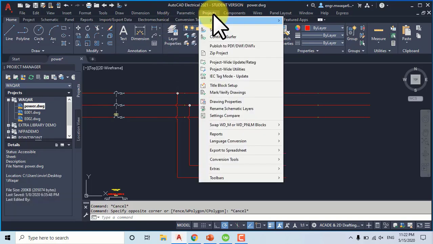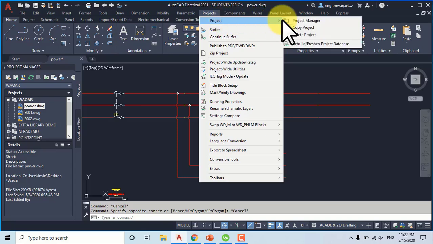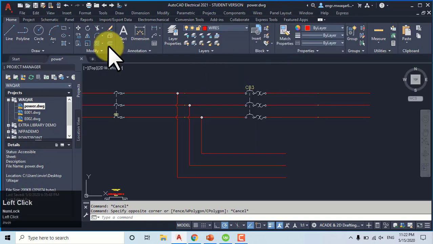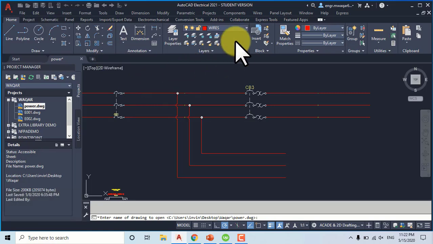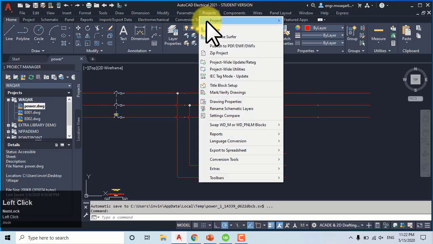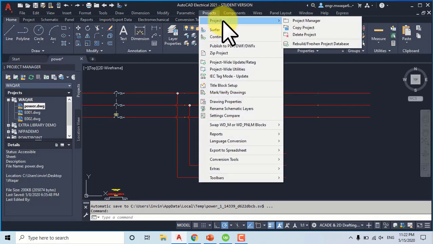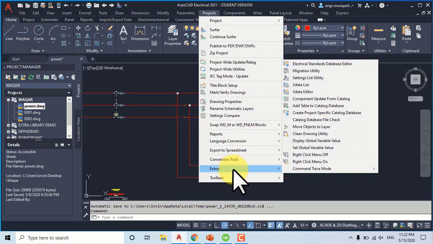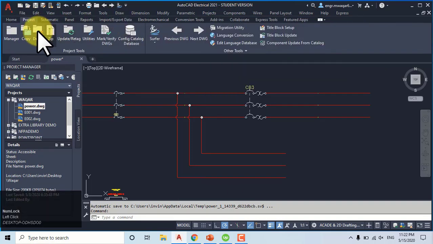Now this is important, these are the AutoCAD Electrical sections. Projects: we can open the project manager from here, or we can open the project from here. So these are the different commands that can be used in AutoCAD Electrical. From multiple areas you can open a command or open a drawing. After home, move to the project region.